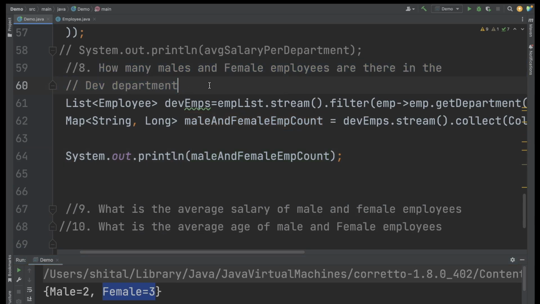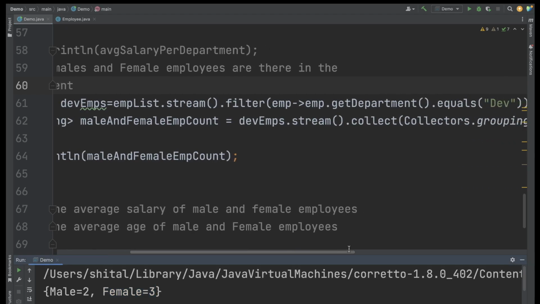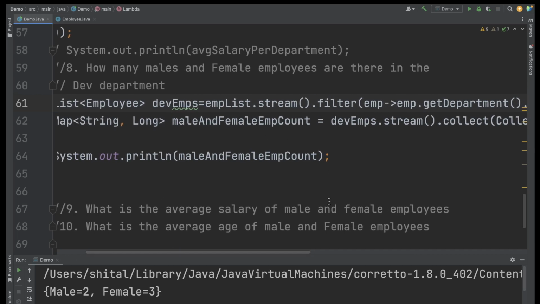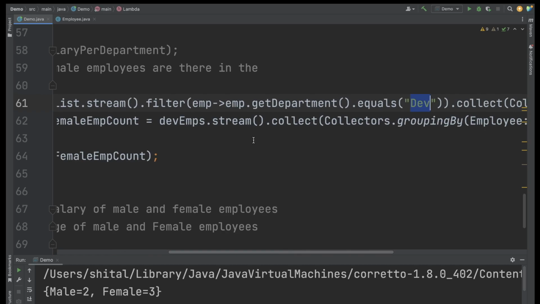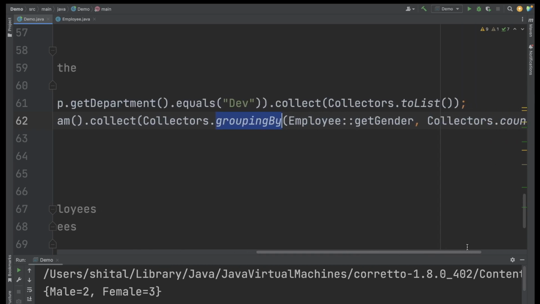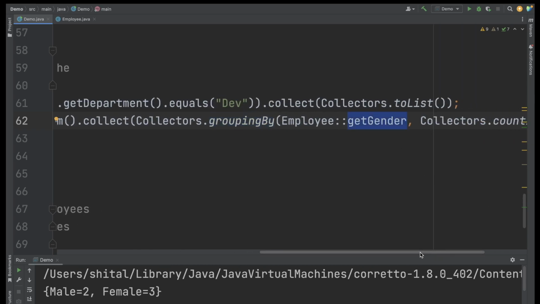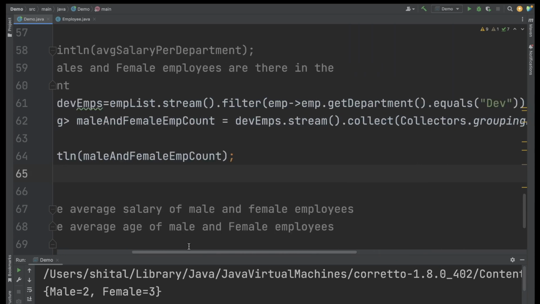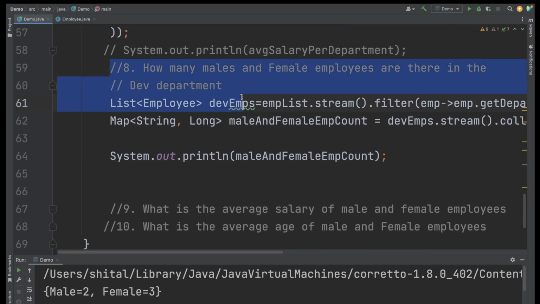What we did, very simple. First we just filtered the employees based on their department. We filtered the employees whose department is dev, and then for all of those employees we used the stream function and collected it. We used the grouping by method, grouped by their gender, and then calculated the count, and to calculate the count we used the Collectors dot counting method. Okay, so this way you can solve this type of question.